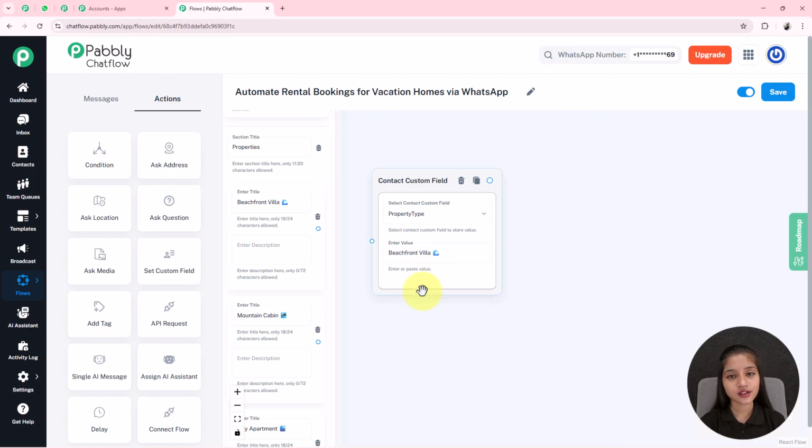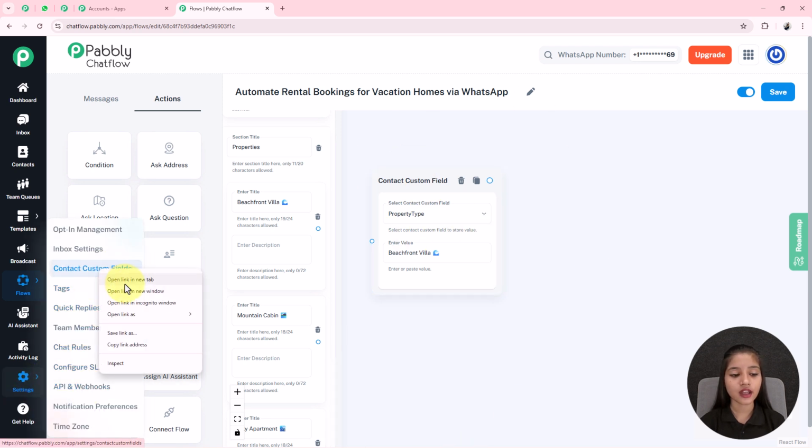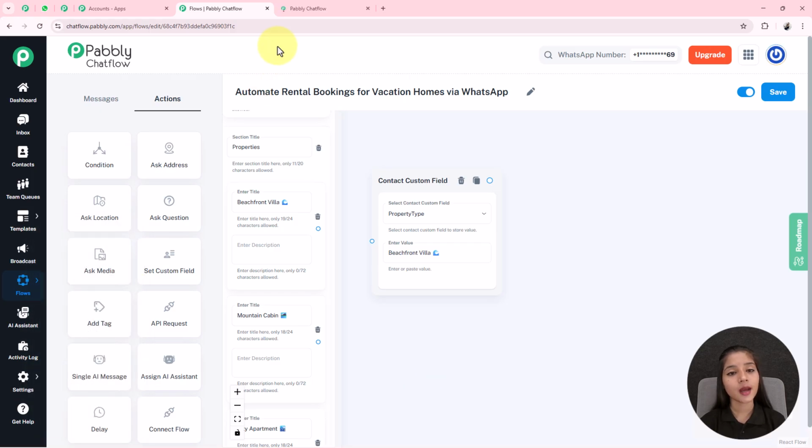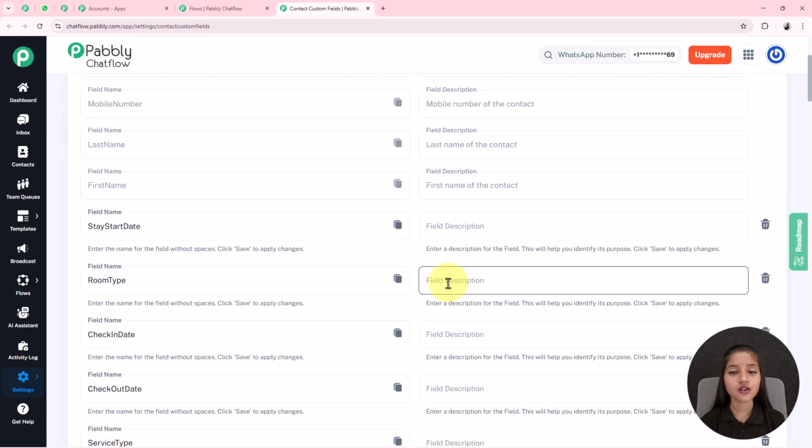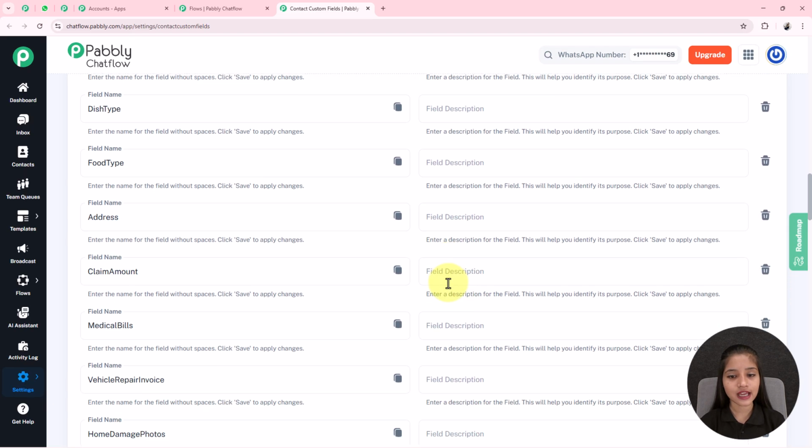Now for creating this contact custom field, you have to click on the settings option and go in this contact custom fields option. Here I am opening this in a new tab. So this is the page where you can create multiple types of contact custom field for your different type of users. It is a user specific parameters for managing contact details like name, email, tags, countries, etc. In simple words, contact custom fields make data dynamic.